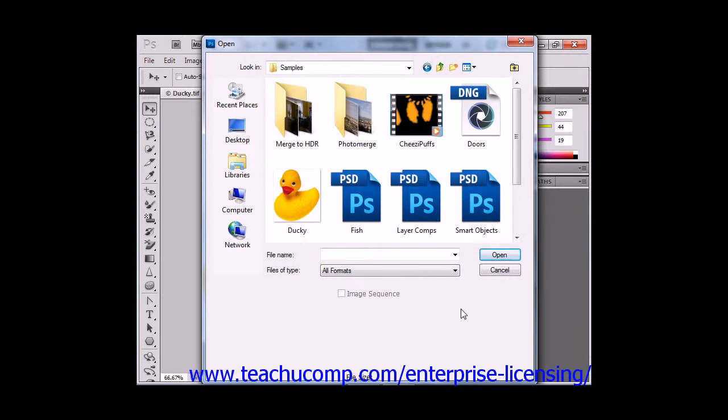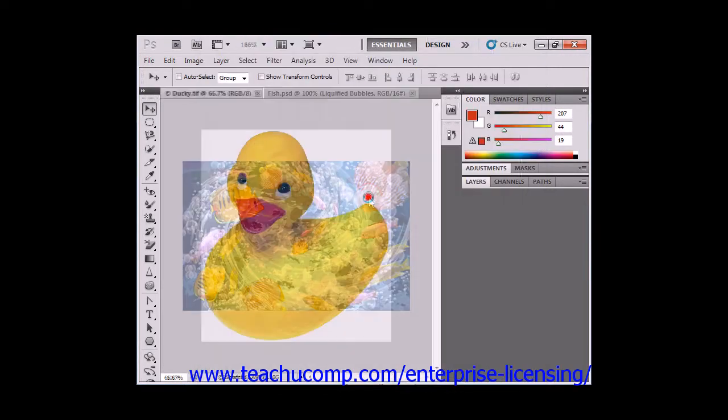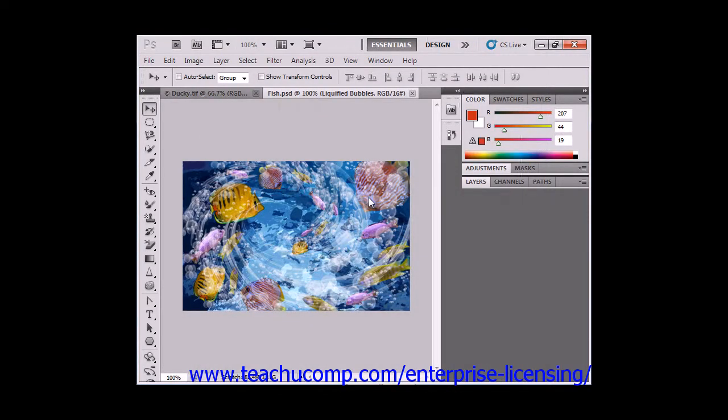Then you can double-click an image to open it in Photoshop. So, for example, this fish image right here. But you could also just click it once to select it and then click the Open button in the lower right hand corner of the box to open it as well.